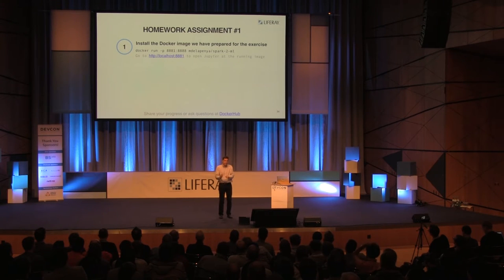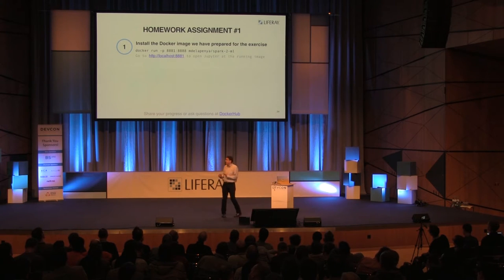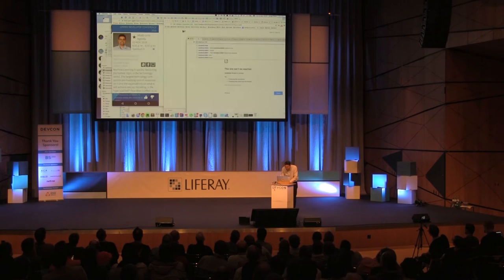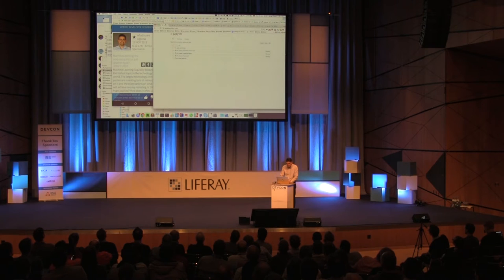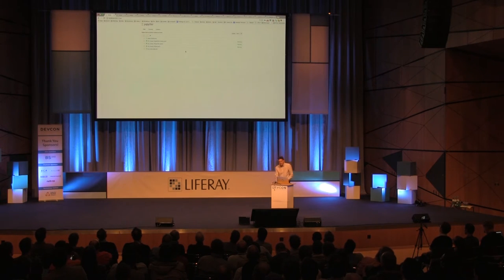In the slides that you're going to download, I didn't show it here, but you have instructions on how to download it for Linux, for Mac, for Windows, and some basic commands. It's super easy. Once you have Docker installed, you run that command, and you're going to get this. This is Jupyter I was talking about.